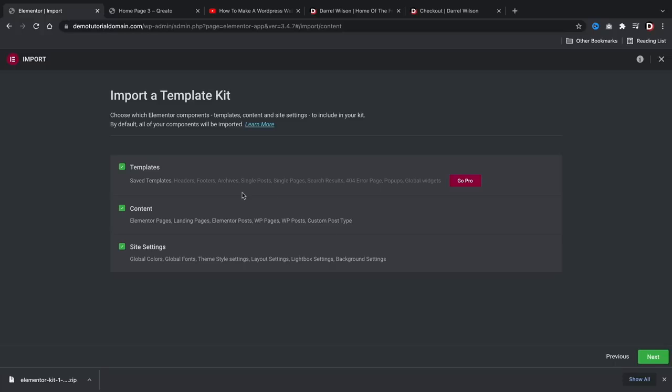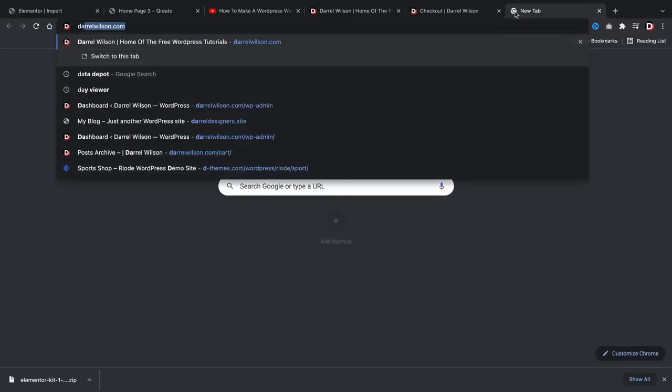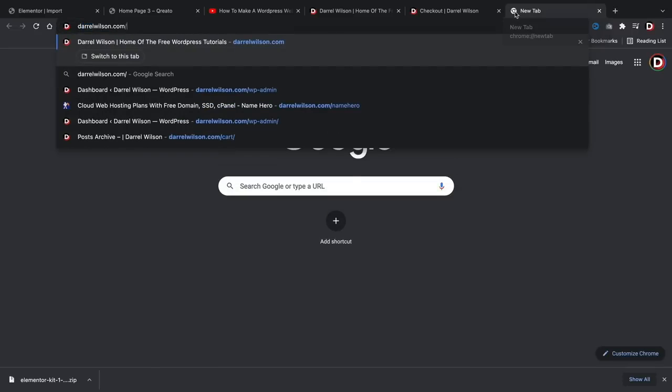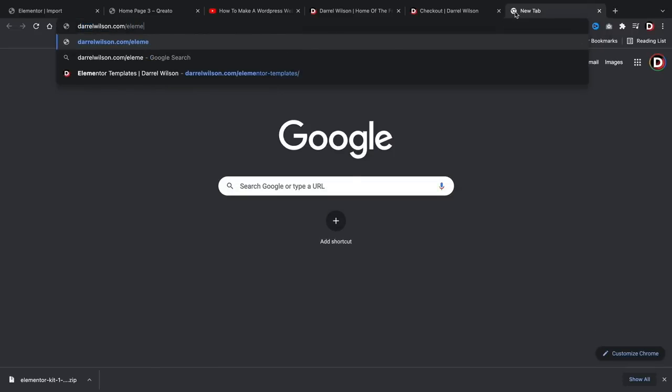Now here you're going to see that specific parts of this template, guys, are exclusive to the Pro version. So the header, the footer, the single posts, and the 404 and a lot of the other pages are exclusive to the Pro version. This is out of my control, but we did use Elementor Pro to design this.